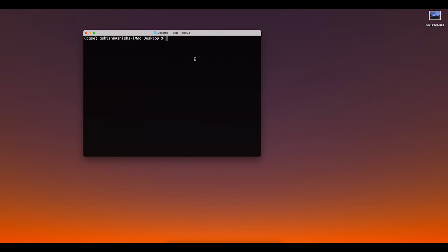Now, let's suppose I want to copy this file and paste it in the same location but with a different name. So what I can do is use something called cp. cp is used to copy a file. Here I need to define the source path. What I want to copy is img_0128.jpeg. Make sure to write the extension as well, and the spelling should be exact.